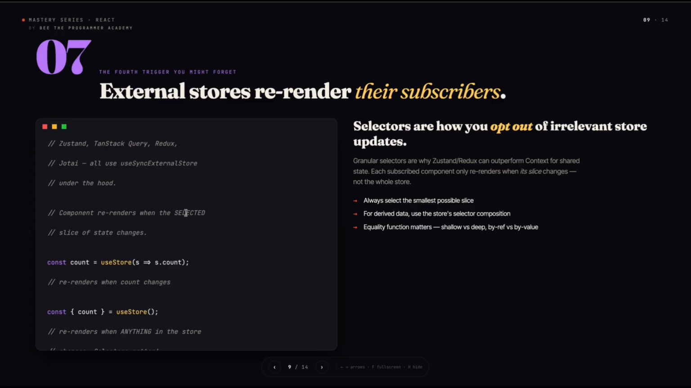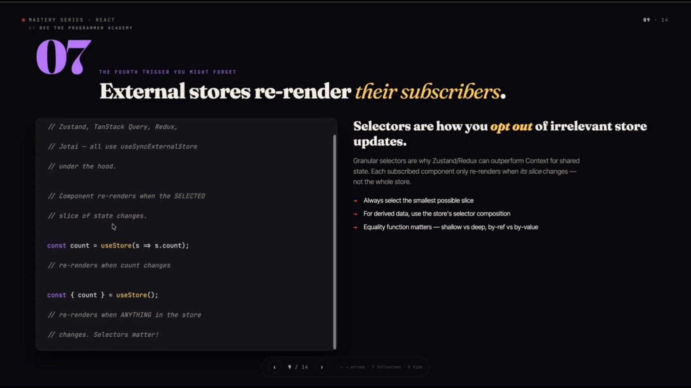For derived data, use the store's selector composition. Equality function matters here. You have to compare shallow versus deep, and by reference or by value. Okay, let's take a code example on the left. Zustand, TanStack Query, Redux, Jotai all use useSyncExternalStore under the hood. So a component re-renders when the selected slice of the state changes. Let's pay attention to this selected slice when it changes.